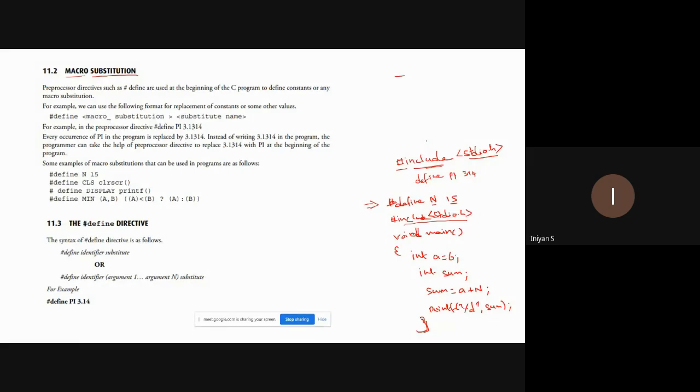Do you have any doubt? Let's look at these things. What is this CLR SCR function? I'm pretty sure that function is to clear the screen, sir. Yes, clear the screen. The previous output will be cleared.